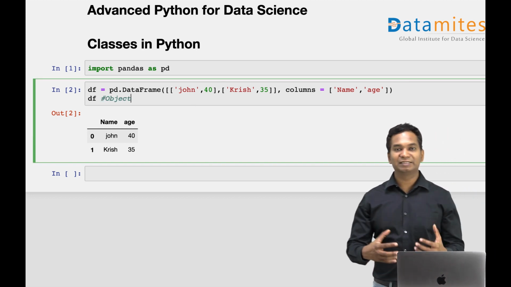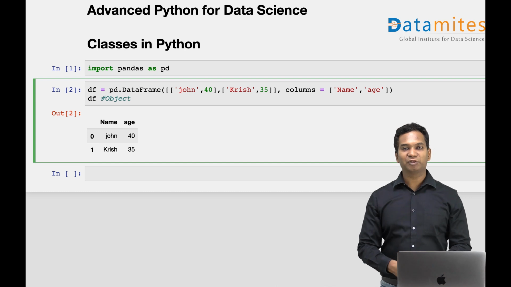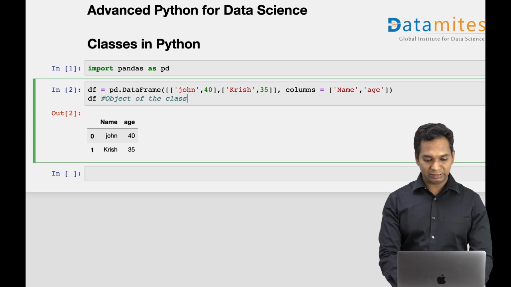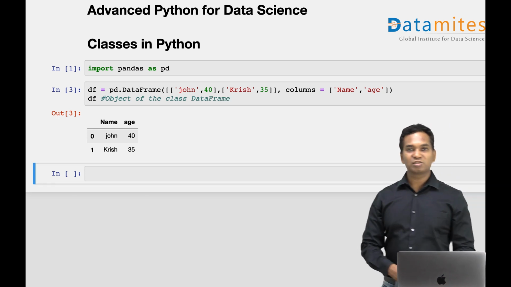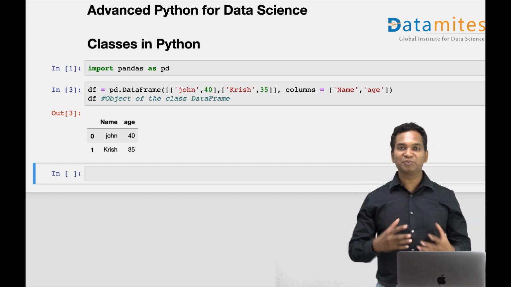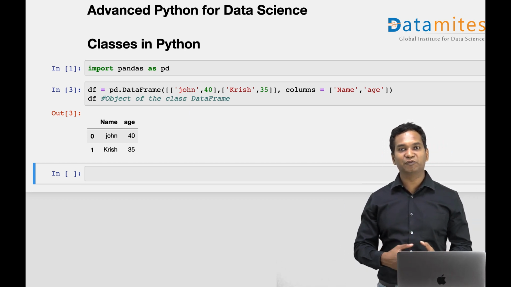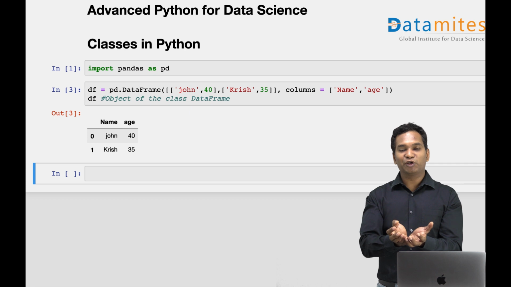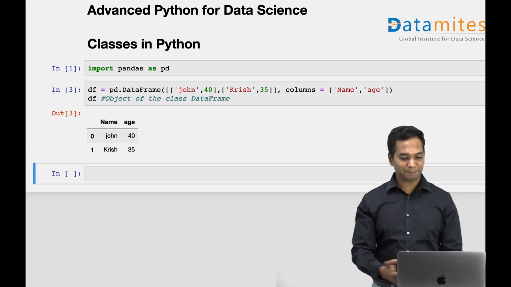An object is a physical form of a class, here DataFrame, and the class itself is like a template. So what exactly is a class? Well, it contains multiple functions, variables, and functionalities in one bundle. It's like a template where you have all of these things bundled together.